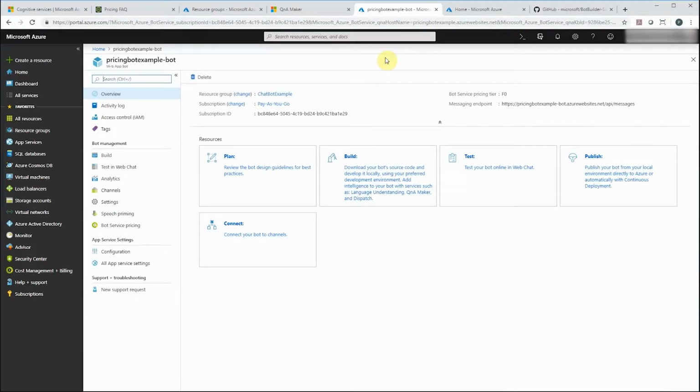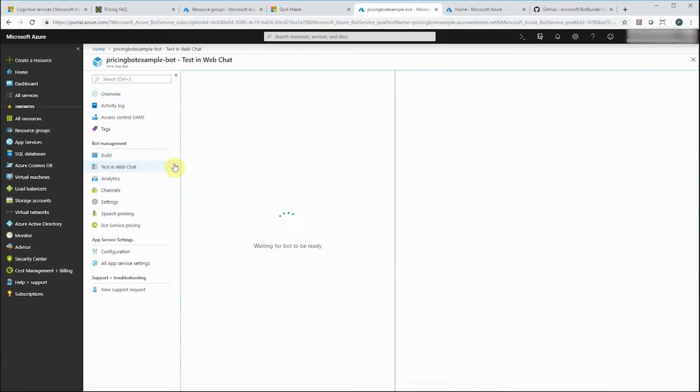So we can see that our pricing bot has now been created, and this is now a real chatbot that's up and running within Microsoft Azure, which we can actually quiz. So let's go to test in web chat, and this is going to fire up a simple web interface to talk to our chatbot in the same way that we used the interface in the QnA Maker screen.